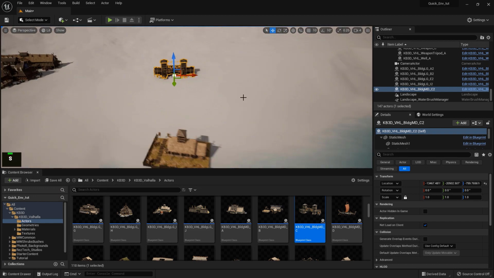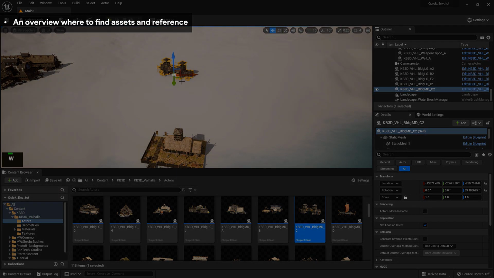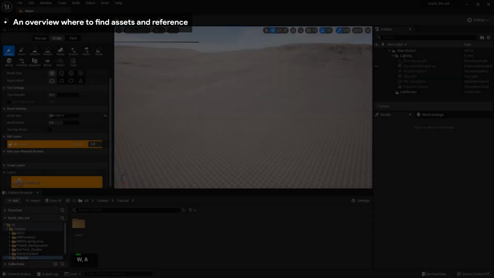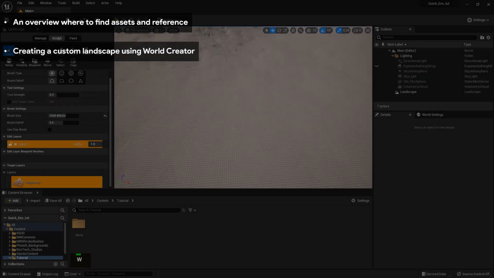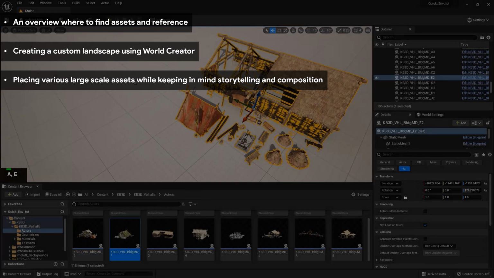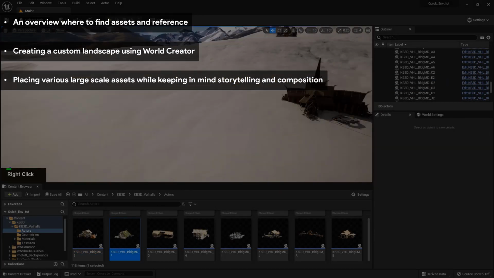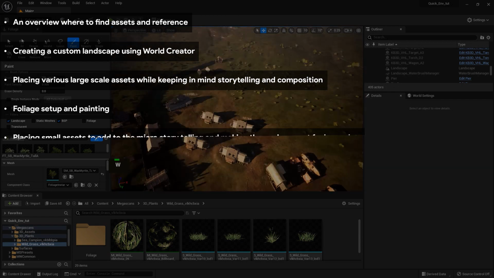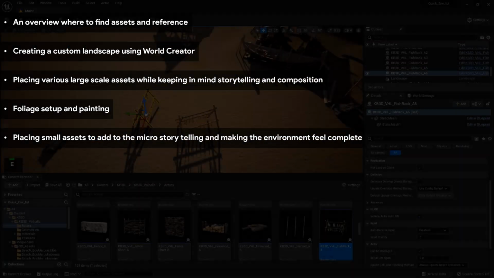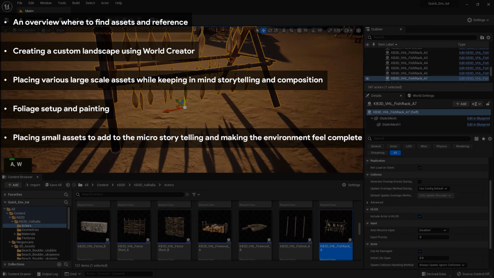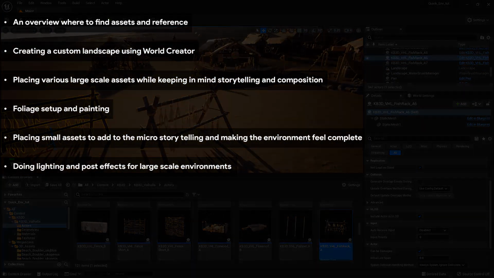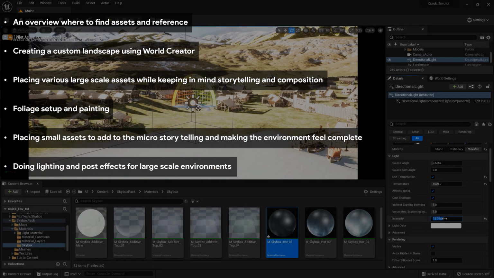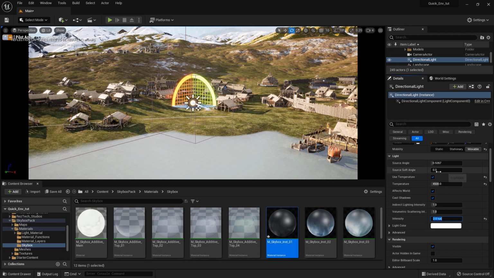This course will cover various topics, including an overview of where to find assets and reference, creating a custom landscape using World Creator, placing various large-scale assets while keeping in mind storytelling and composition, foliage setup and painting, placing smaller assets to add to the micro storytelling and making your environment feel complete, and doing lighting and post effects for large-scale environments. And of course there are so many more little things scattered around in this tutorial course.